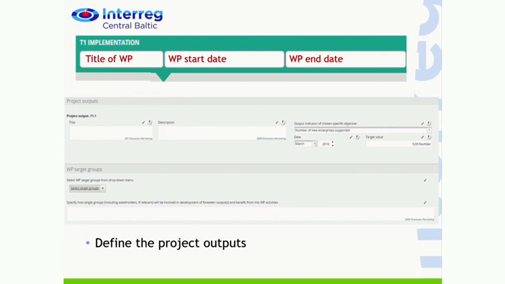And then you have the output for each work package, which is then contributing to the program, project and program outputs, and for this you have also a drop-down menu from which you choose the correct indicator. Please remember to check that the specific indicator is valid for your chosen specific objective, because there might be options that you cannot apply to this specific objective, so don't use them.